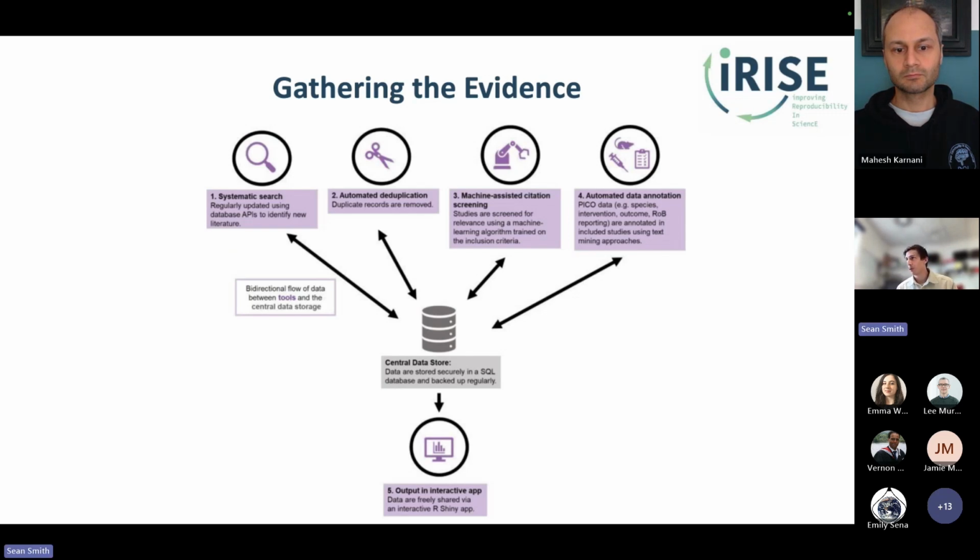I'm going to quickly run through the workflow for setting up a classic SOLES project, and I'll go through these steps in a bit more detail, focusing on how we have done it for the iRISE project. So it starts with a broad systematic search across multiple databases to capture as much literature as possible. We then deduplicate these citations. We then use machine-assisted screening to help us screen the papers for relevance. There's often thousands, sometimes hundreds of thousands of papers that need to be screened. So we use a machine learning algorithm for that.